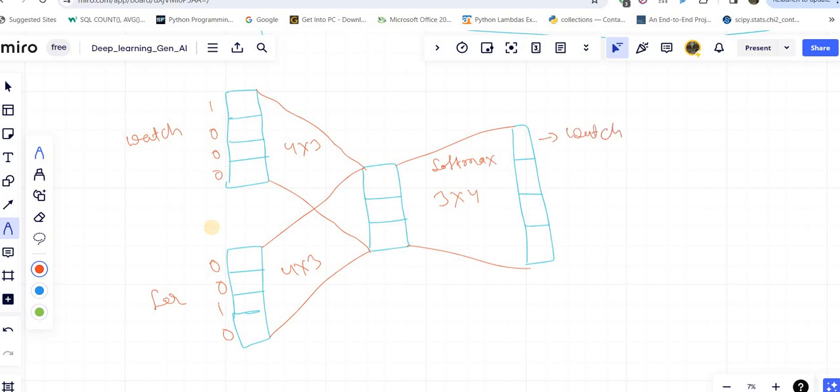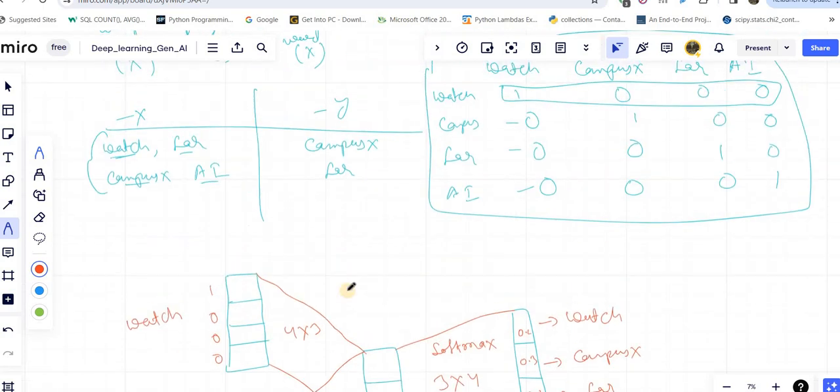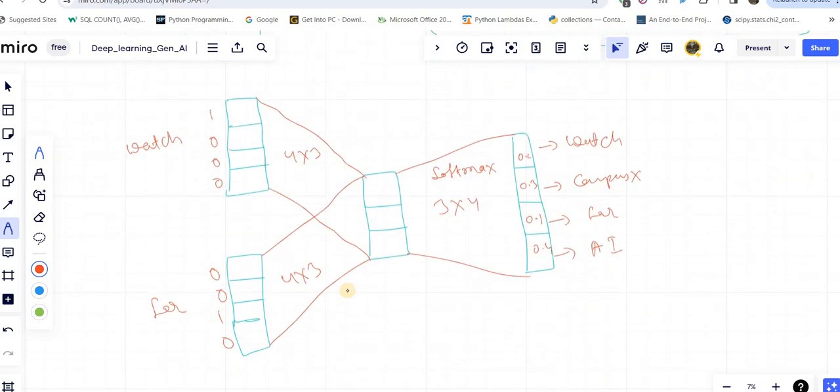This one will represent watch. This one is campus X. This one is for, and this is for the AI. So definitely it will assign some values like maybe 0.2, 0.3, 0.1 or 0.4, like that. But for watch and for, what should be the label? The label should be campus X. So here the higher probability it has given to the AI.